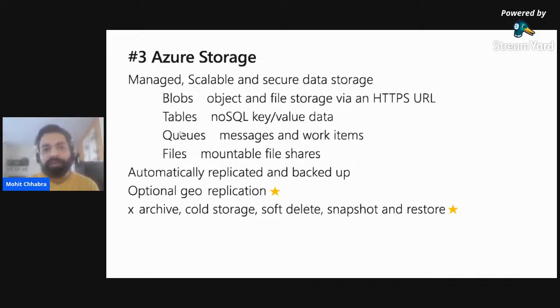It's a managed, scalable, and secure data storage, so you can scale it out. You can make sure that the number of queries is served. You only have to pay for the bandwidth apart from the storage if there are a large number of queries coming to the storage account. But there are different offerings that we have to discuss, and they have different use cases as well. So talking about it, we have something called Blobs.